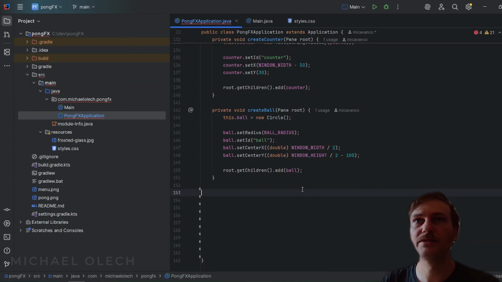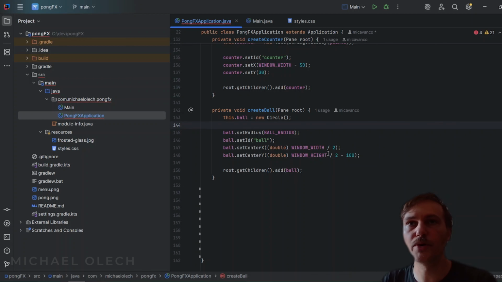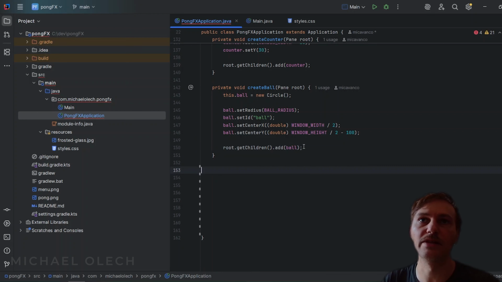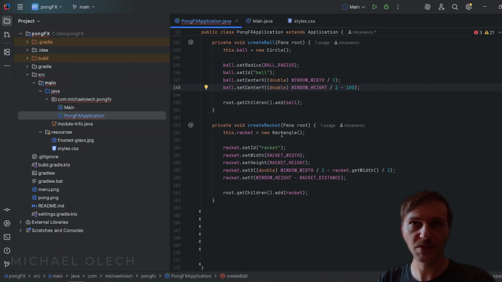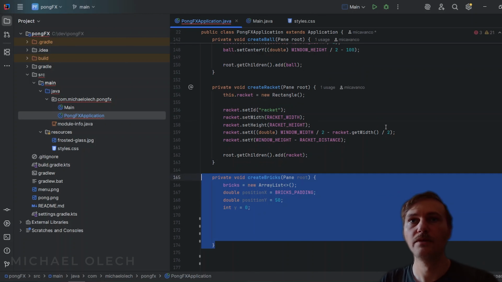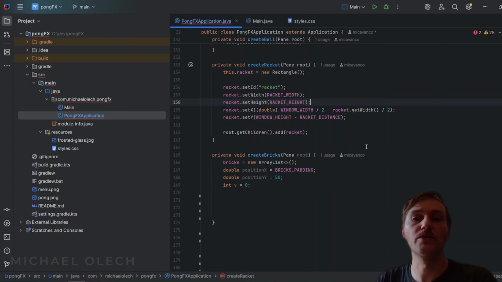Another element is the ball itself. For this we'll use a circle; we set the radius, ID, and the position. We will just position it in the middle of our screen. That's going to be our starting point, and we also pass it to our elements on the layout. Now we are creating our rocket. This is going to be a rectangle with ID rocket. These are the dimensions, and the position is going to be on the bottom of our screen in the middle of our window.